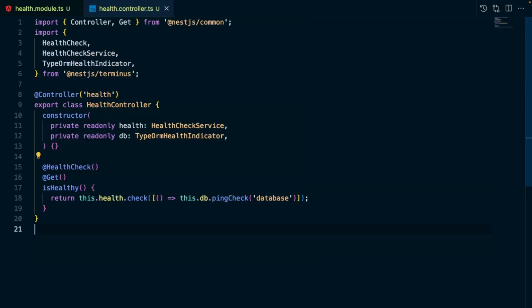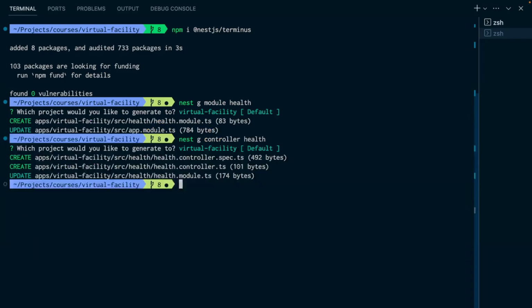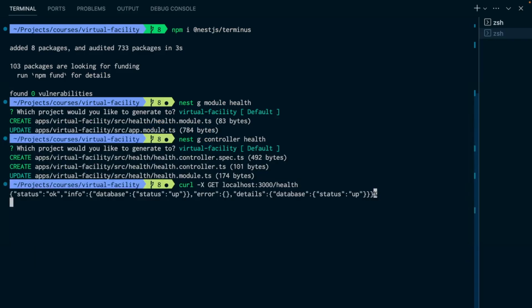Great, let's save our changes, head over to our terminal, and run the following command to test everything out: curl get localhost 3000/health. And as we can see in the response, it seems that everything is working as expected. Fantastic. Before we wrap up this lesson, let's add health checks to the Workflows service application as well.